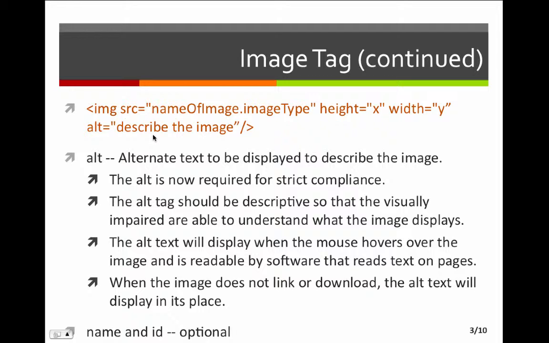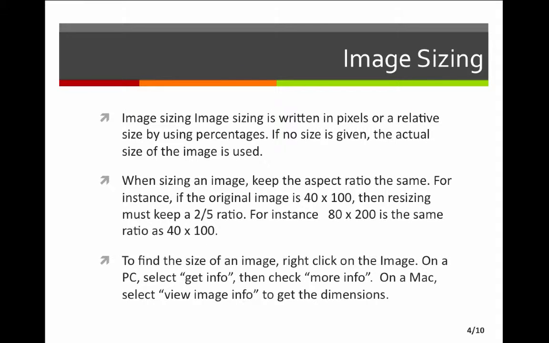There's other attributes that you quite often see, and that will be the name and ID attributes. Those are optional, and that depends on how you're going to refer to that image, whether or not you're going to refer with a tag that requires ID or a tag that requires a name. So as you grow when using your images, you'll make that decision.